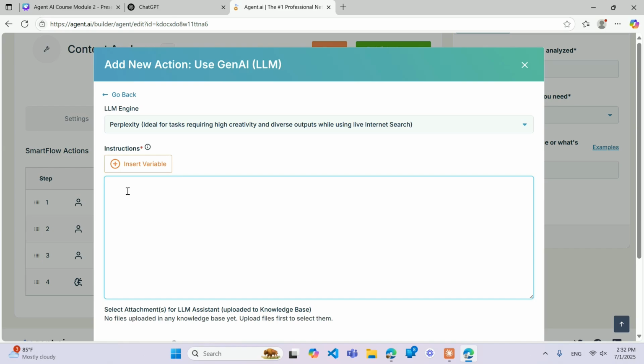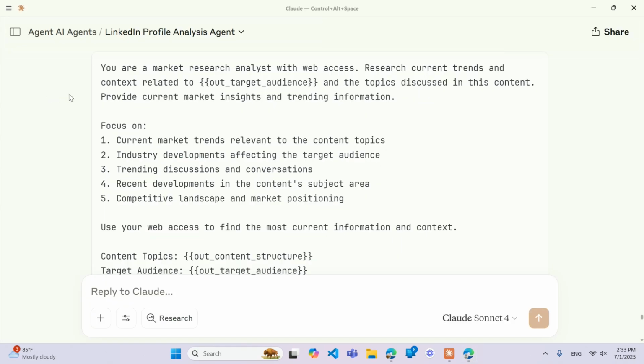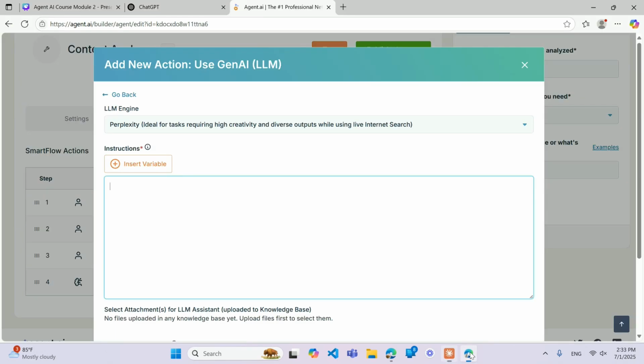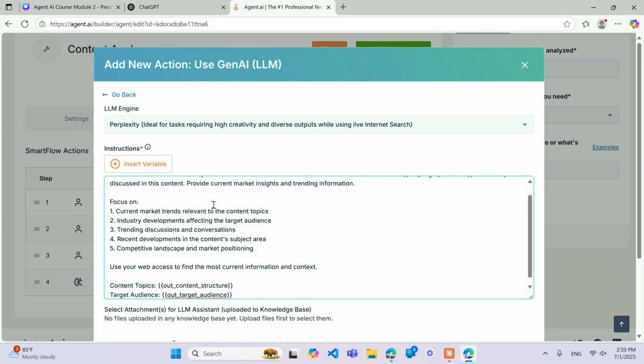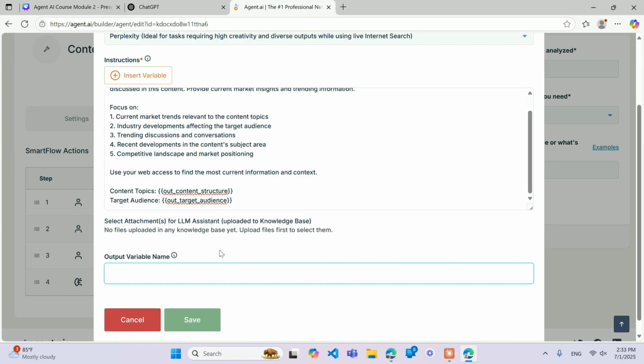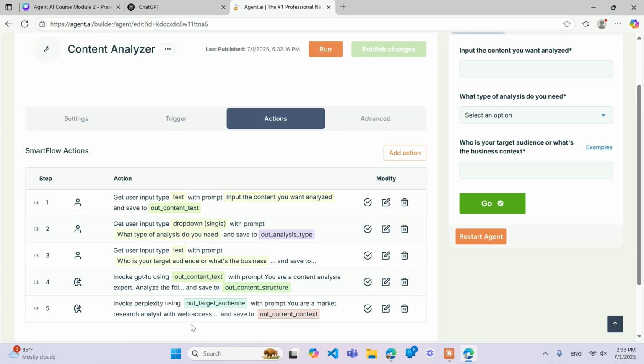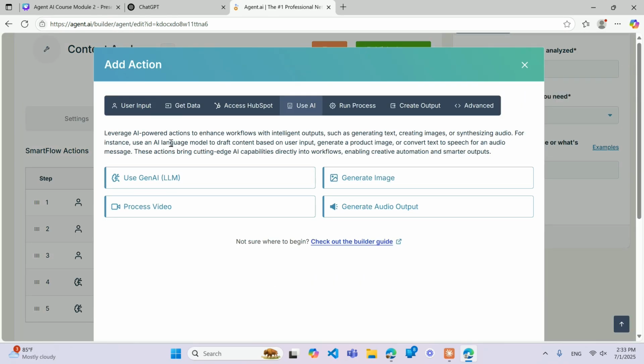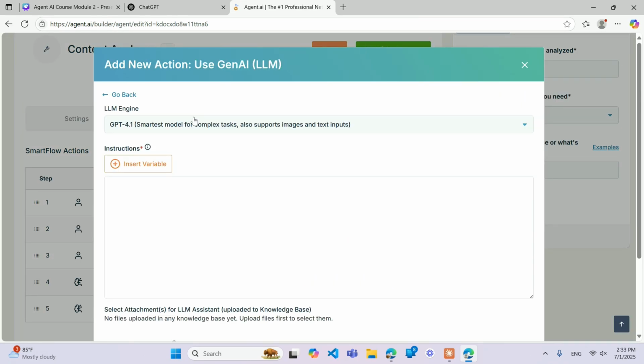And again, we're going to go to Claude for our prompt. Now we're just going to copy this and head back and paste it. And we're going to name this one out current context. And we're going to save this. Next, we're going to add a third LLM step, which is the specialized analysis based on the type.